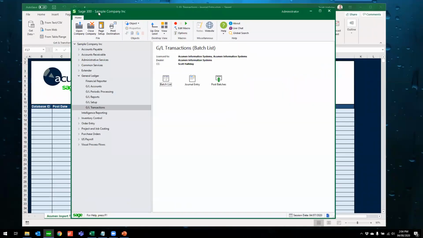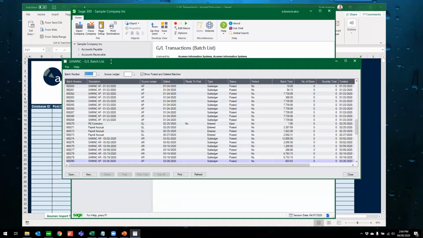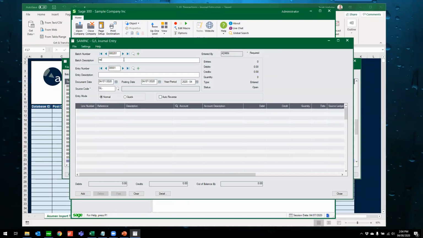So here's my Sage 300. And just real quick, in case someone's not familiar, if I'm putting in a journal entry, this is the usual way. I'm going to go to the batch listing. I'm going to type new, and I'm going to say new batch. I'm going to say this is a JE. I'm going to go through here. I'm going to work through my entry, and I'm going to add my entry, right?